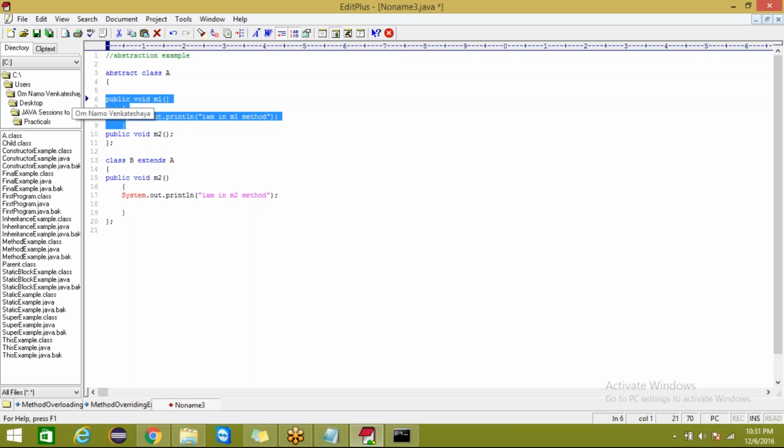So 100% abstraction am I getting here? No. Still I have one concrete method which is having body at the front end itself. That means I'm not getting 100% abstraction here. Am I right?